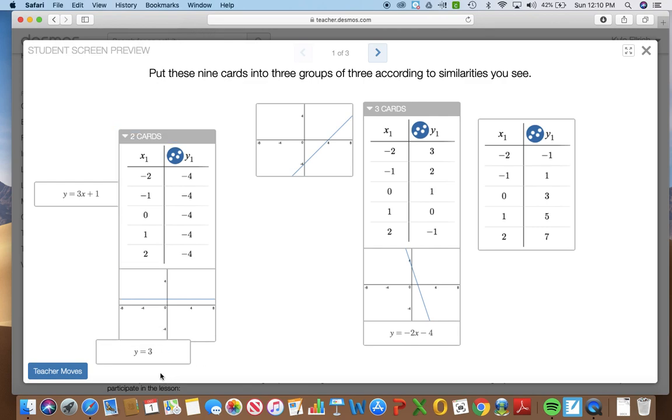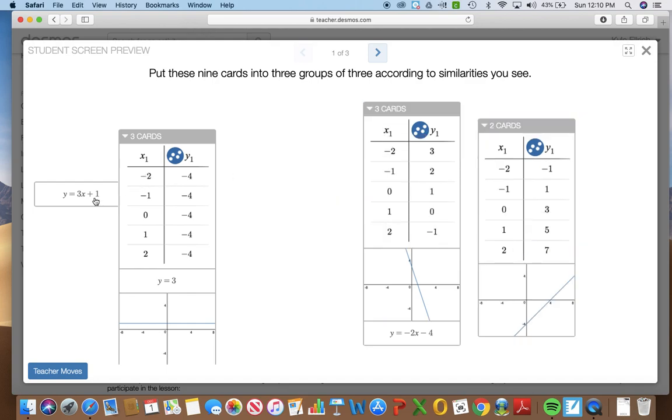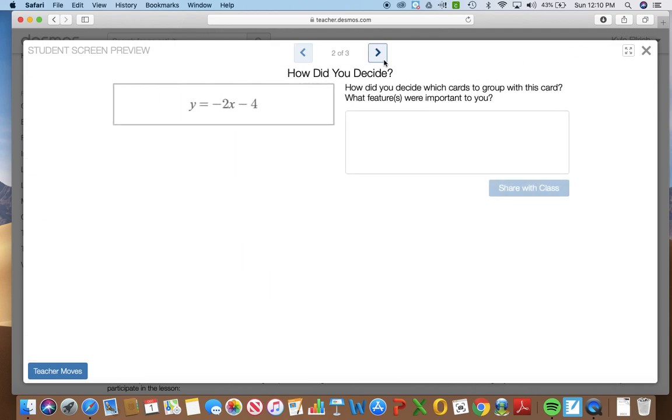Add that in there. Does it want to go? There we go. And then these 3 look like they all have a positive slope. So I'm going to put these 3 together. And then I'm going to click on the next button here to go to the next screen.